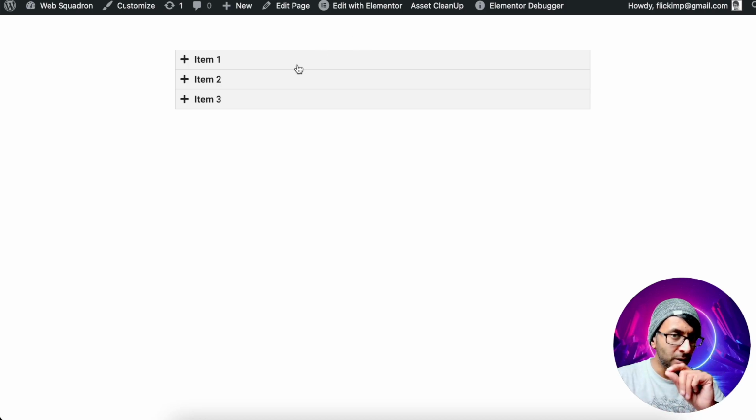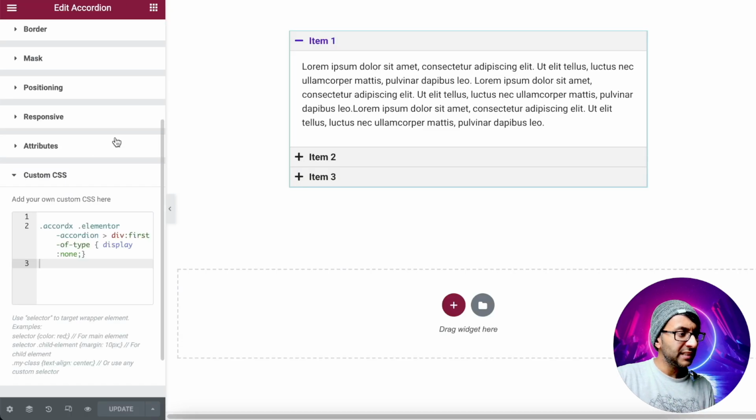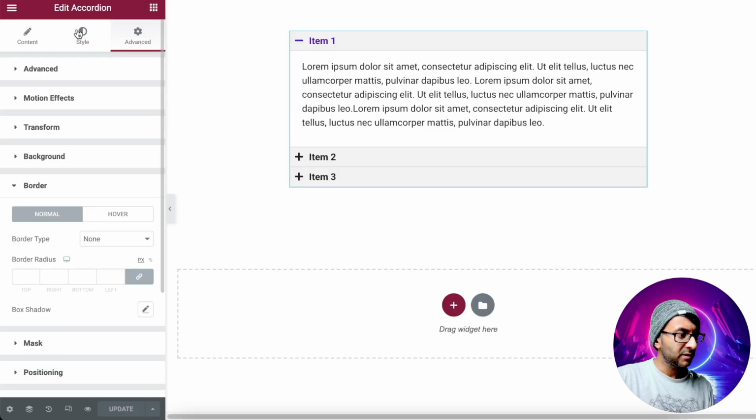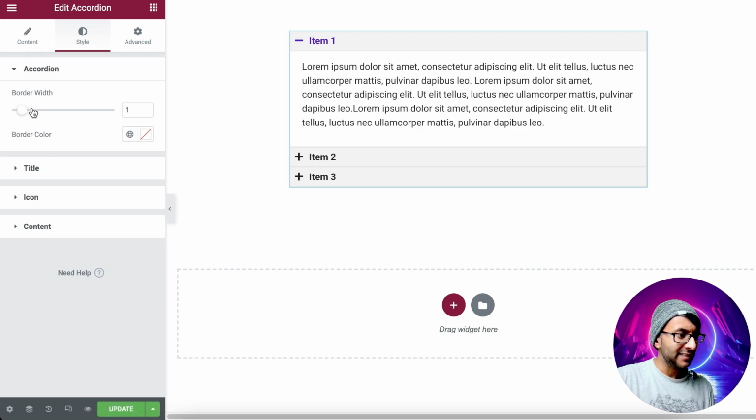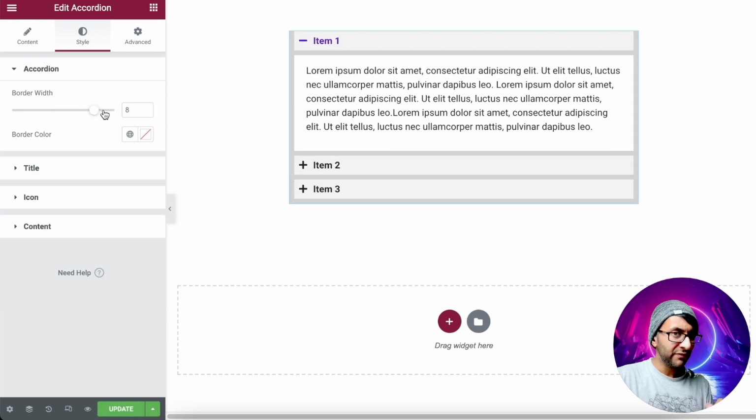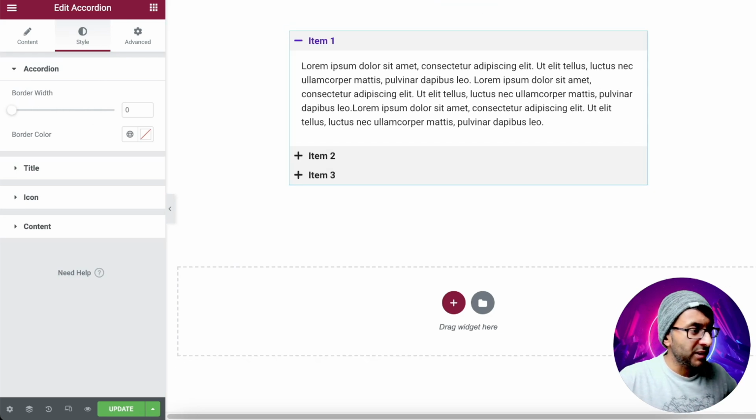However, there is a little compromise. Can you see that we are now missing the top border? So as soon as we hide item 1, it completely removes it. Now, there are 2 things you can do here. You could either go over to your border or your style over here, and you could add in a border like so. But look, if I do this, the top border is still missing. So that doesn't really work for us.